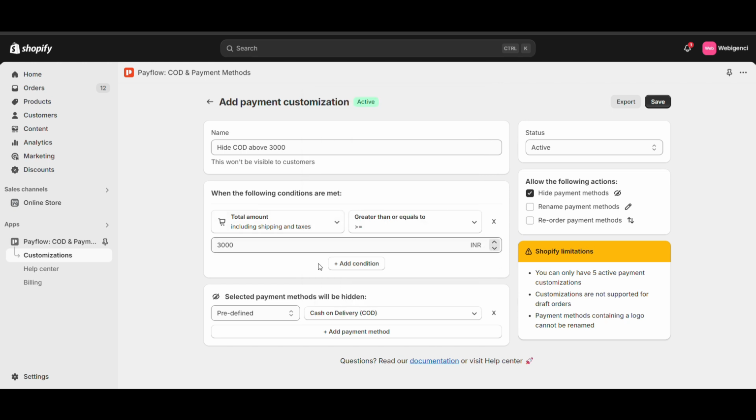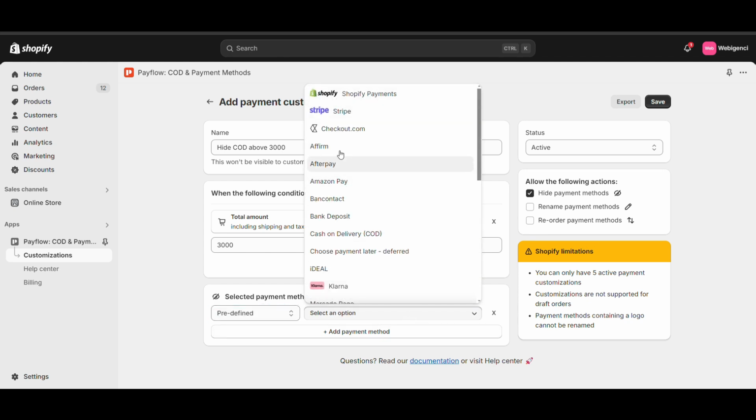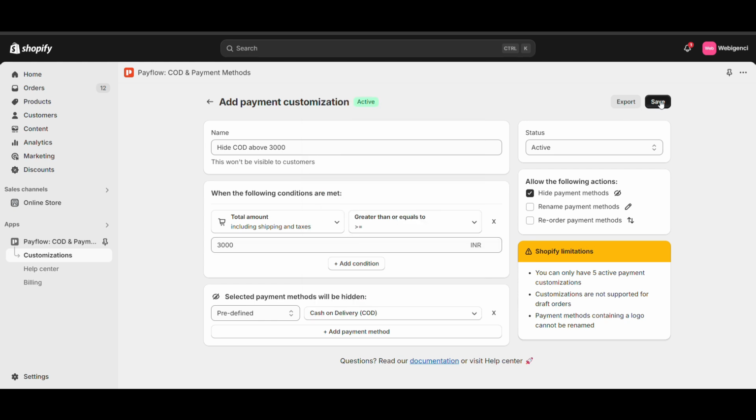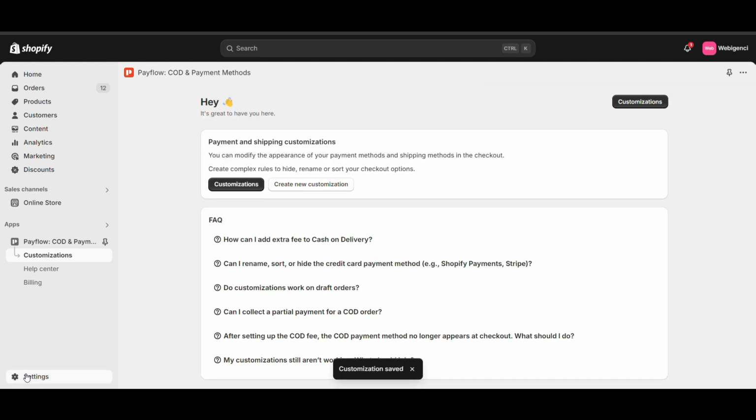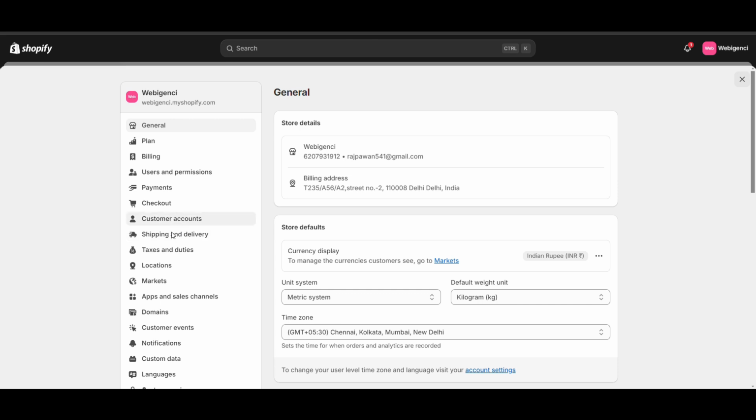Where is cash on delivery? Now if you don't find predefined or if predefined doesn't work, it's better you can select contain text and write your payment method name. You can write it here, like for cash on delivery you can just write cash, it will work, but I will use predefined cash on delivery. Save.